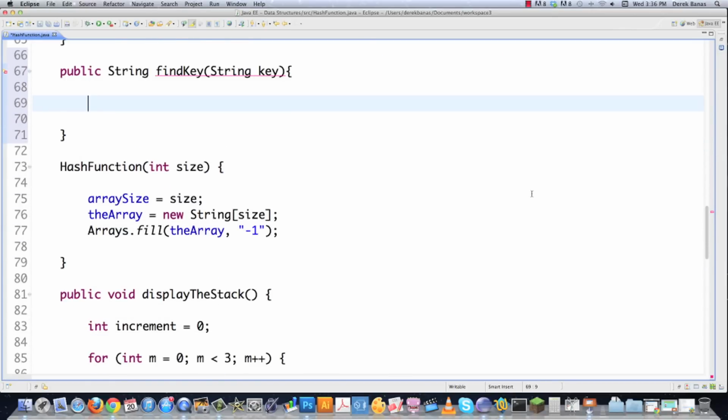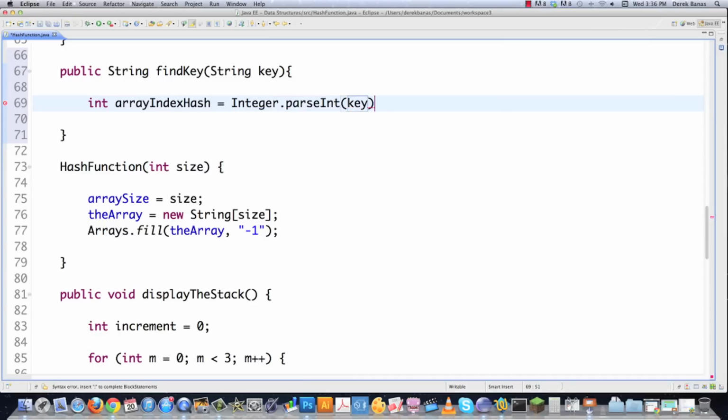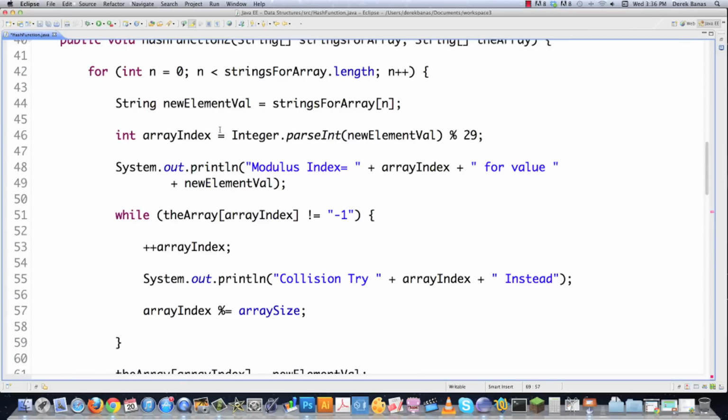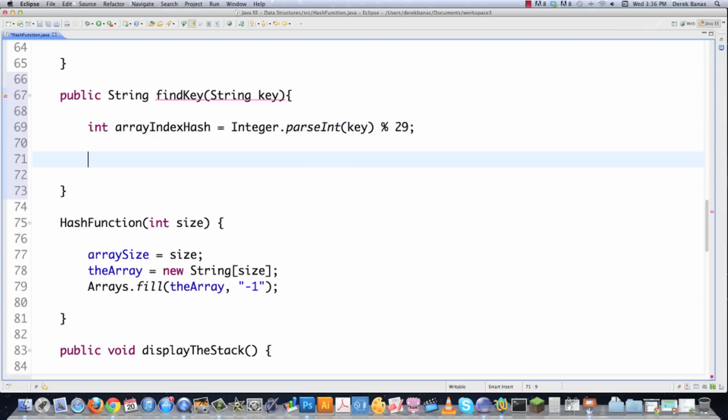So what we want to do here, first off, is find the key's original hash key. How we're going to do that, I'm going to call this arrayIndexHash, and this is the calculation that's going to help you go directly to the index where the information was stored instead of messing around. We're going to go parseInt, and we're going to enter the key, which is like an ID, modulus 29, which is exactly what we did up here. See, modulus 29. So this is going to allow us to go directly to the first place they tried to put the information. Then I'm going to start cycling through this and look for a match.